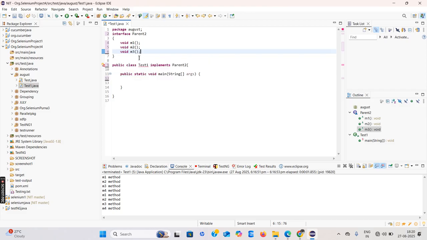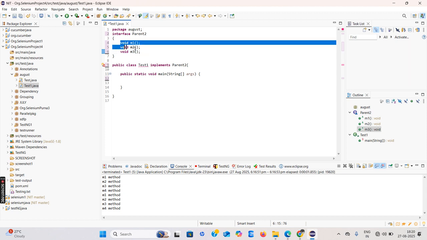After completion of the implementation, the error will be gone. These three methods are interface methods, which are allowed to declare abstract methods. These three are abstract methods, so these are public and abstract.